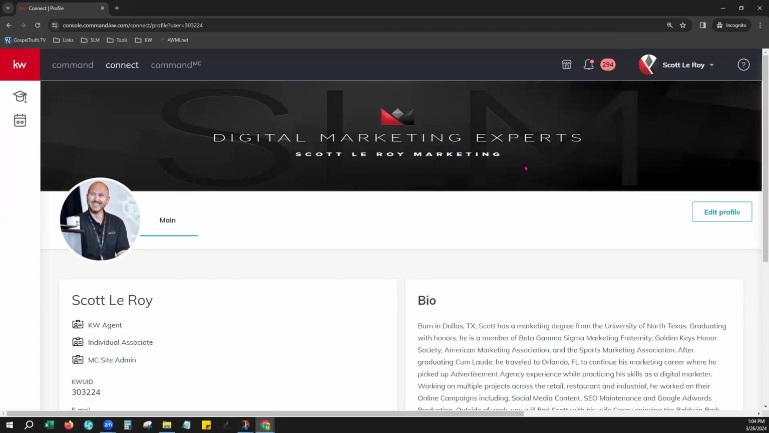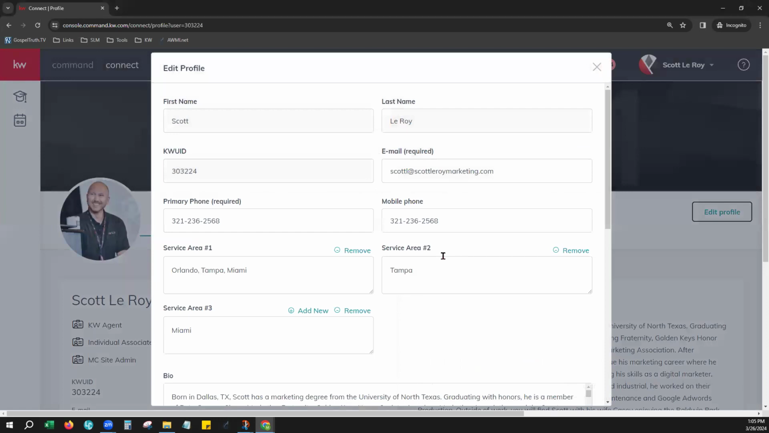Okay, so this is an internal profile, and what I mean by that is the only other people that will see this are other KW agents. This is strictly for our KW referral network. This isn't public facing. Consumers will not see this. It will be strictly for other KW agents to actually see your profile and your information. Okay. We'll go ahead and look at how to edit this, and then I'll show you how it fully displays. Let's go ahead and click Edit Profile.